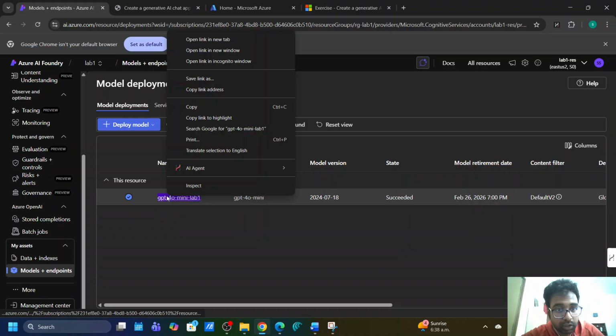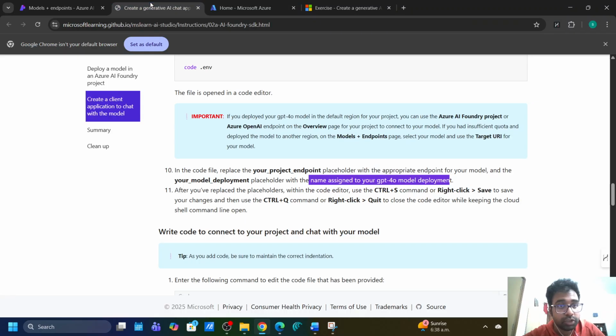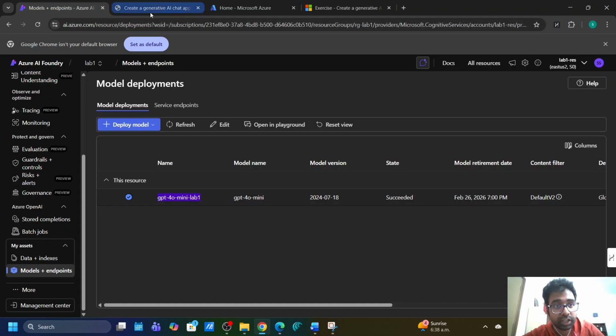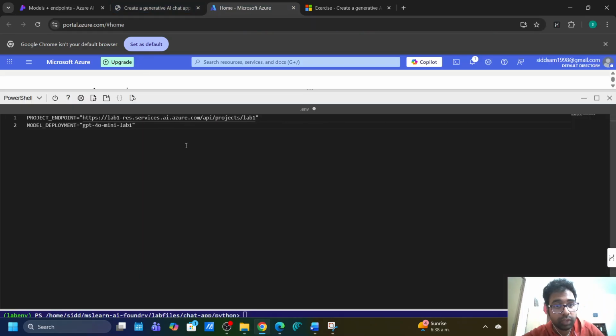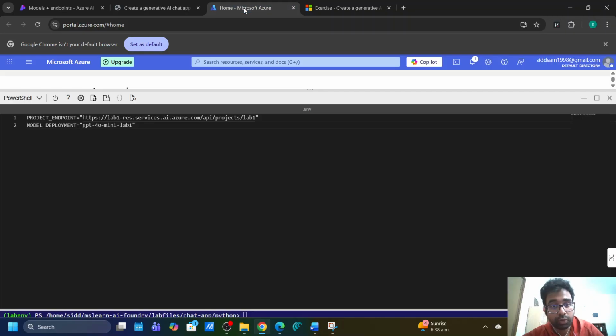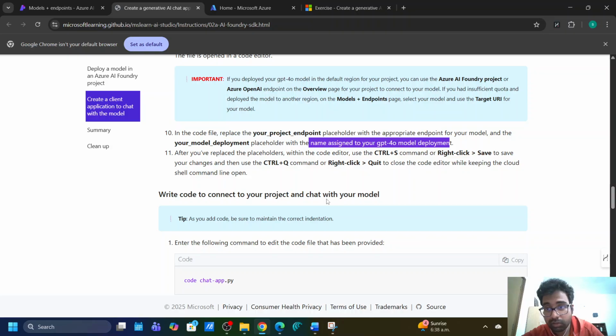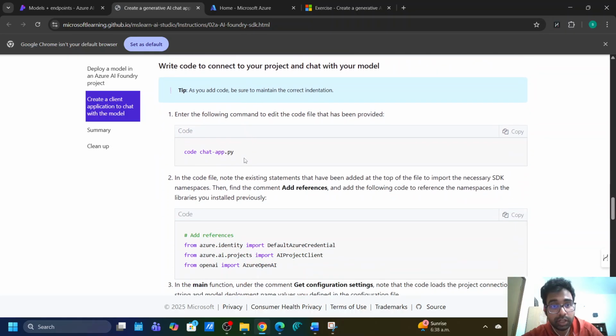So I have to just copy it and paste it here. So this is my deployment name, and this is the project endpoint link. So we have to save it. We can just press Control S, right? It's saved now. And then for quitting it, we can just do Control Q or we can right click and quit, whatever you prefer. So I will just quit it from here, right? And after quitting it, our .env file is now updated.